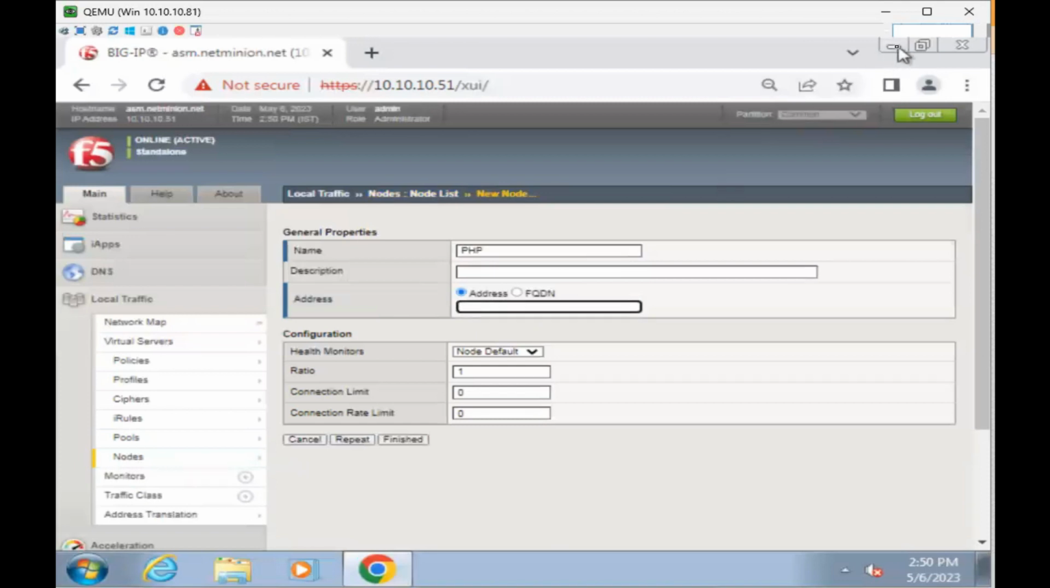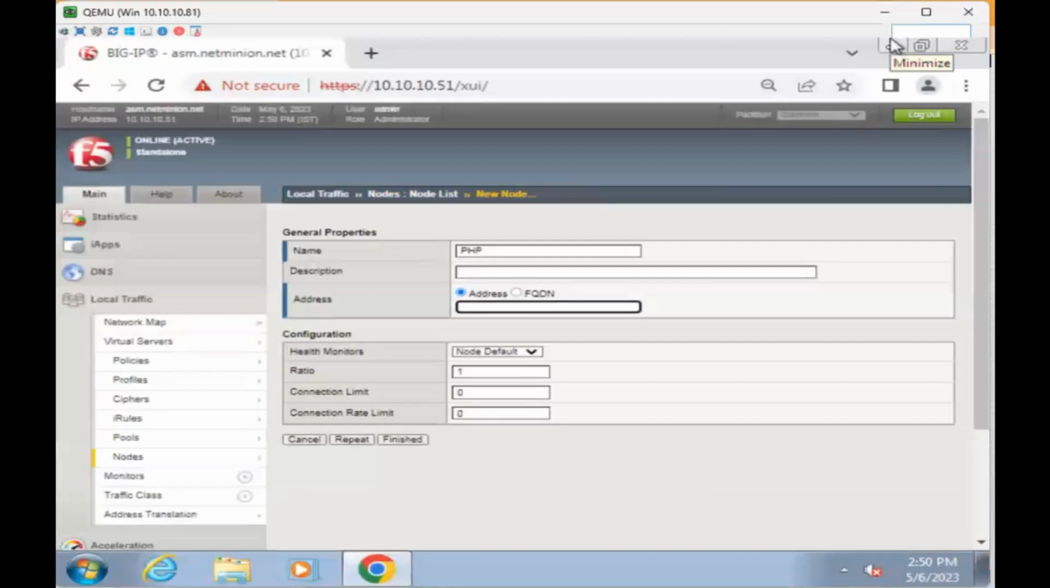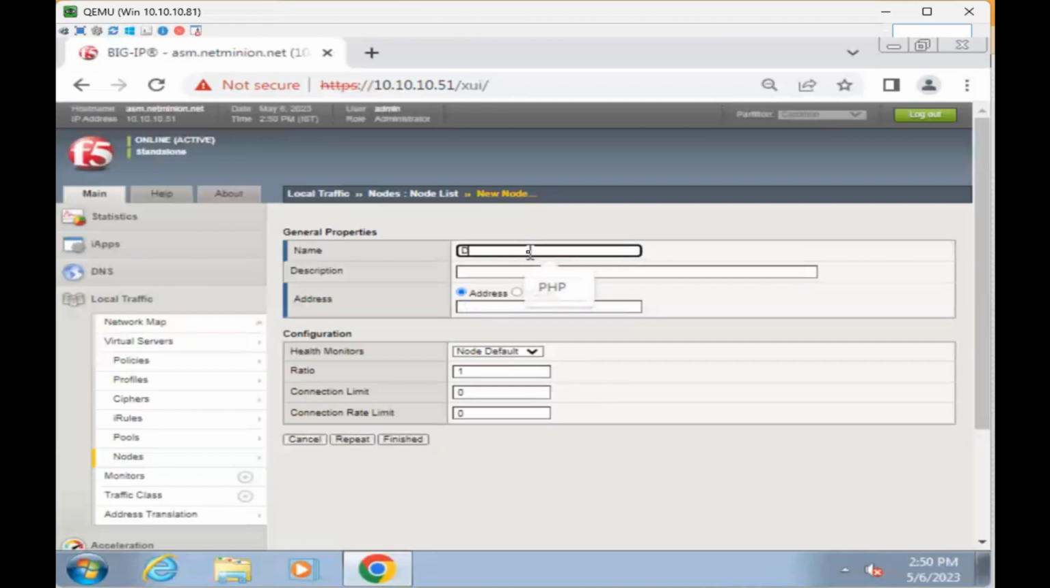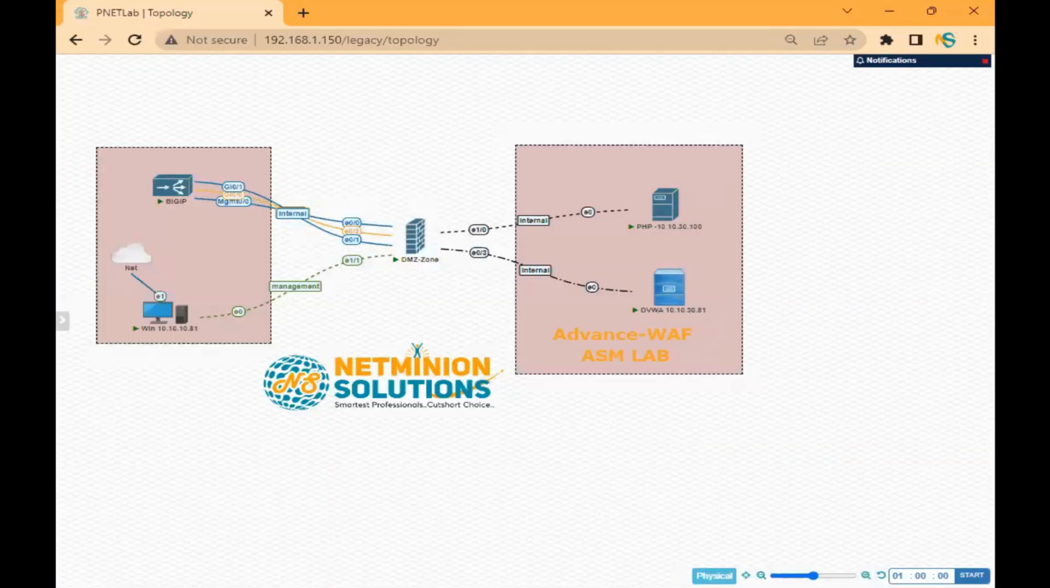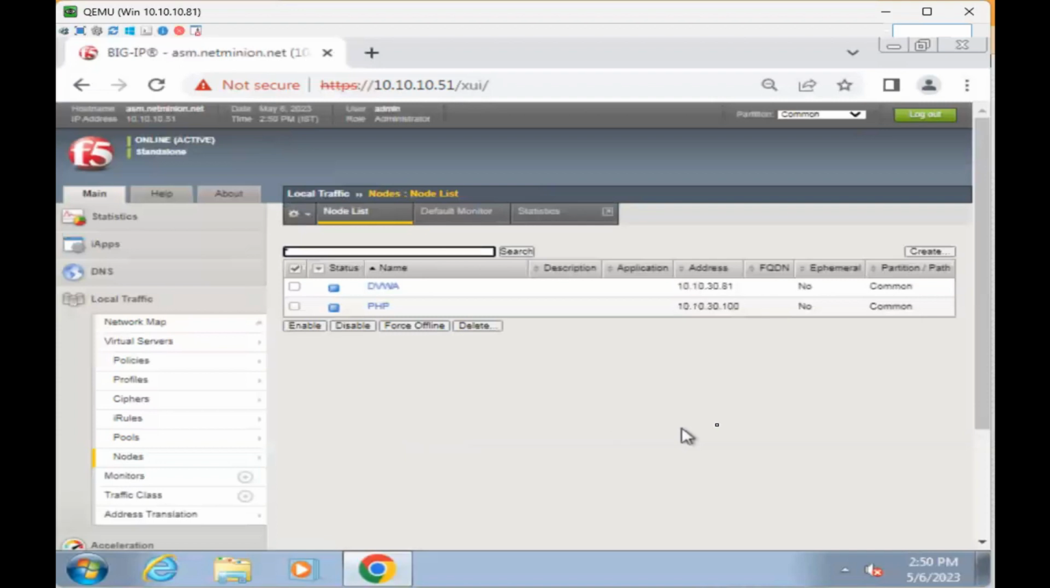What is the IP? PHP is 10.10.30.100, so I am just using the IP 10.10.30.100. Second is DVWA. What is the IP? 10.10.30.81. So I am just using the IP 10.10.30.81 and clicking on finish. These two nodes are there.